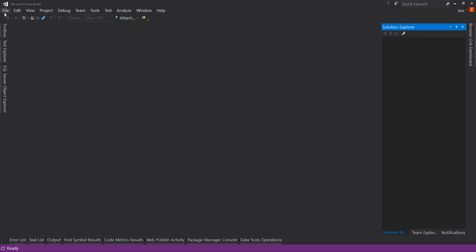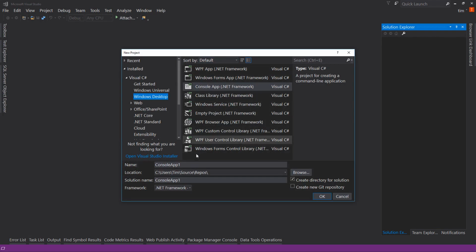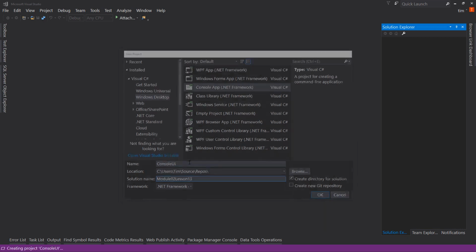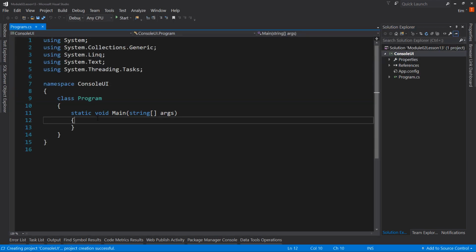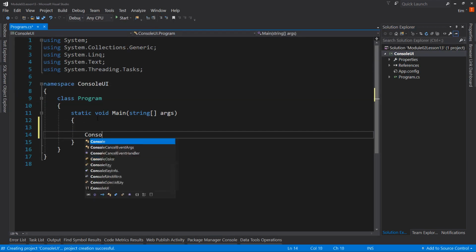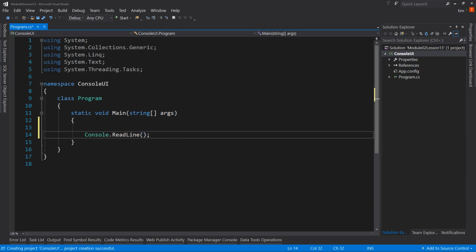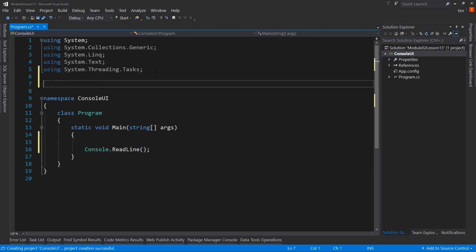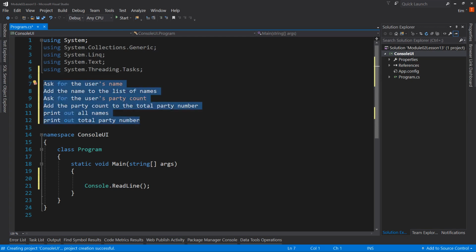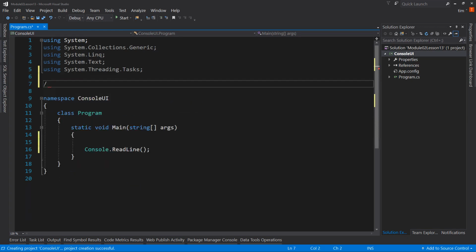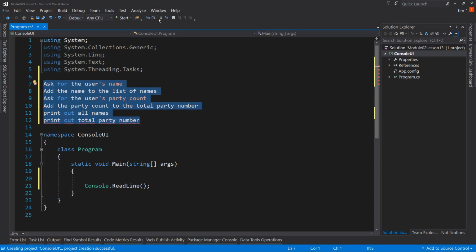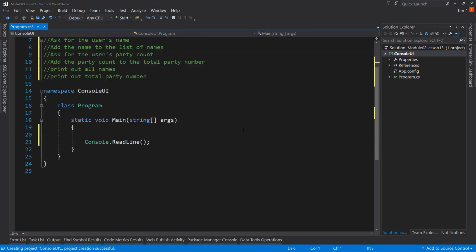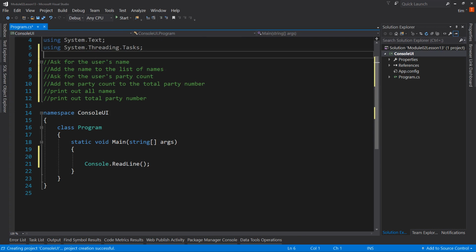Okay, so let's go File, New Project. We're going to say this is a console UI, and this is Module 2, Lesson 13. And we'll say at the very end, console.readline. And let's do up here, let's paste in our system or our plan. And then this is what we're going to do.